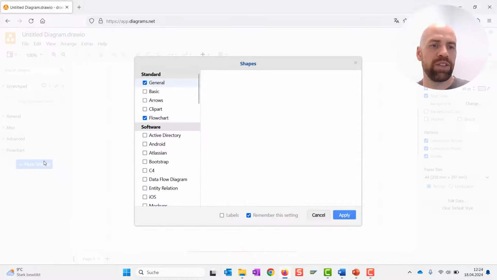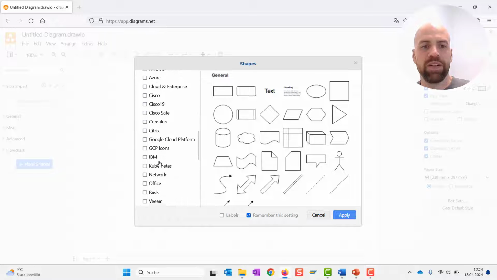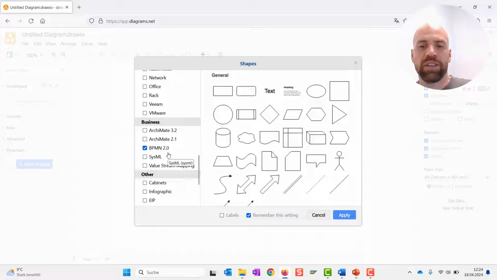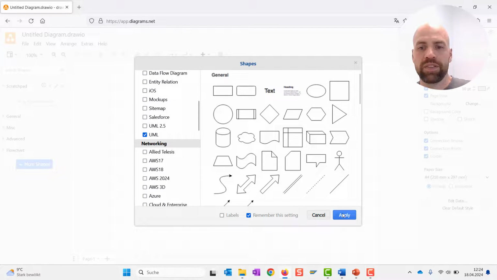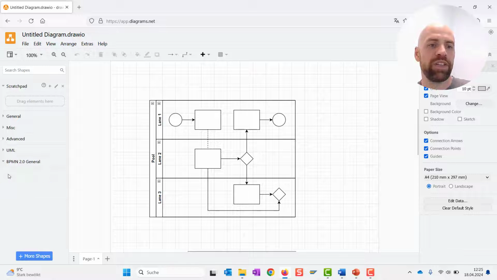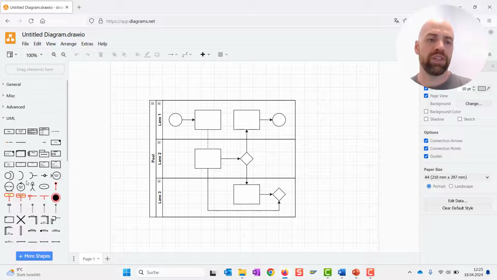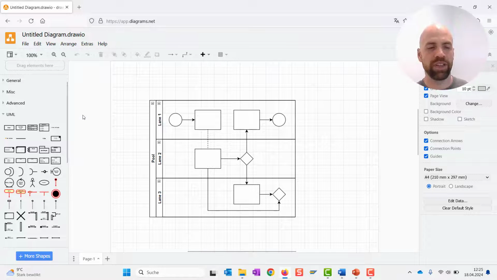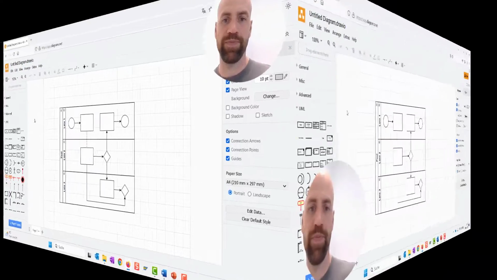But if you want, you can also get more shapes. For example, if you want to draw with UML, or if you want to draw, let's say, BPMN, which is a common and widely used standard, you can add those shapes here to your list on the left, and then here you can choose the standard BPMN shapes, or as I said before, UML is also available. And you can use this in the browser or download a desktop version. It's worth it to give it a try. Just wanted to give you a short insight here.